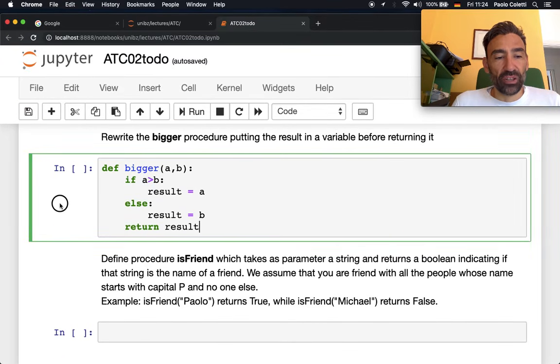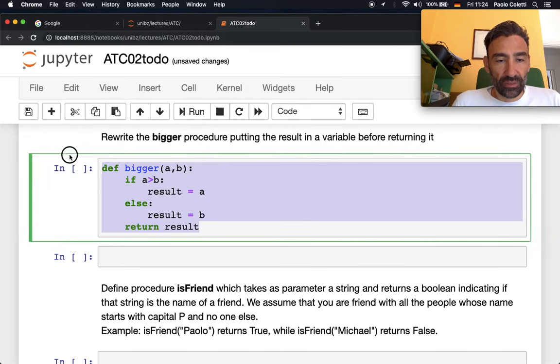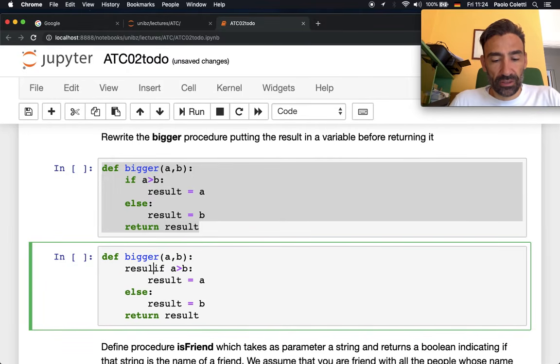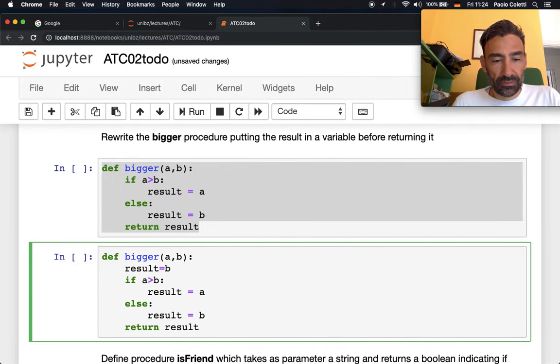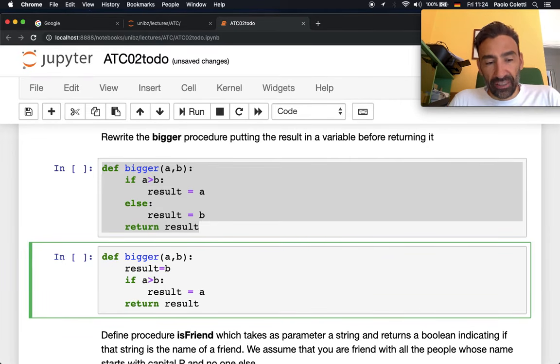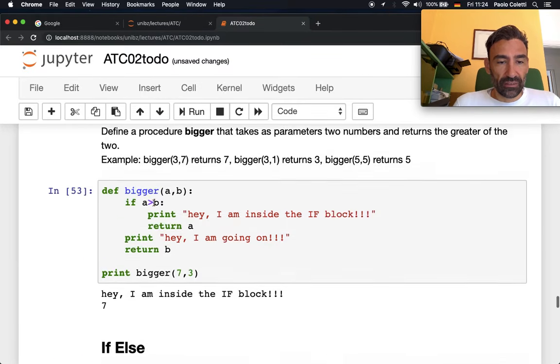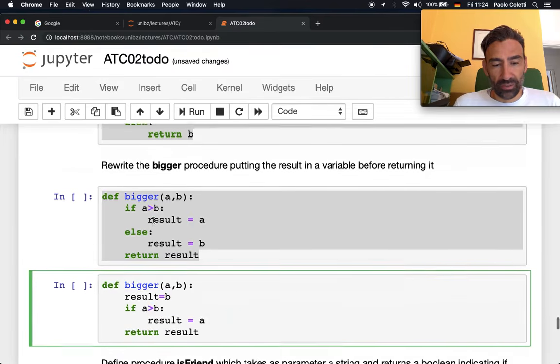A perfectly equivalent thing is this one. This is perfectly equivalent. Look, result equal B. Perfectly equivalent. Think about it. I will not explain it, but think about it. Just stop the video and think. I will not give you any comment. And think why it's perfectly equivalent and works. So this one, this one, this one, and this one are all equivalent. They all work.